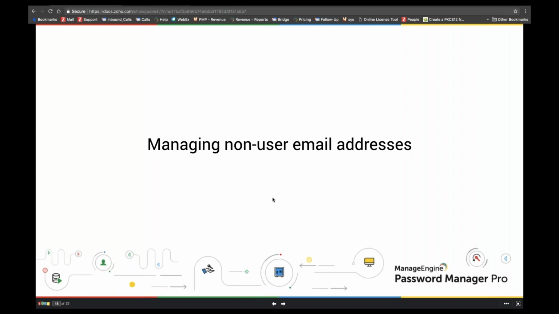Let's get into the next one, managing non-users' email addresses. We have an option for scheduling a lot of actions like account discovery, importing users from Active Directory, resetting the passwords every 90 days, report generation, right? So these are all the operations which you can schedule from Password Manager Pro, and once the operation is done, you can also send notifications to the users from this tool.